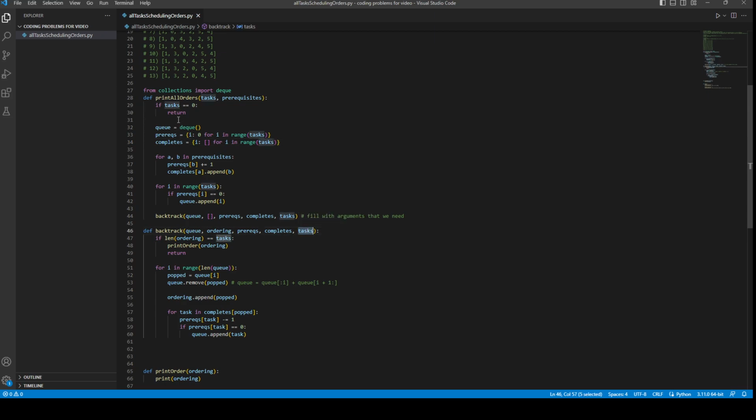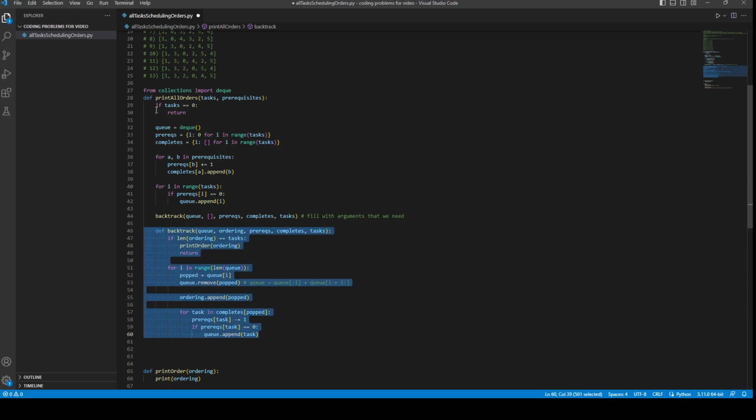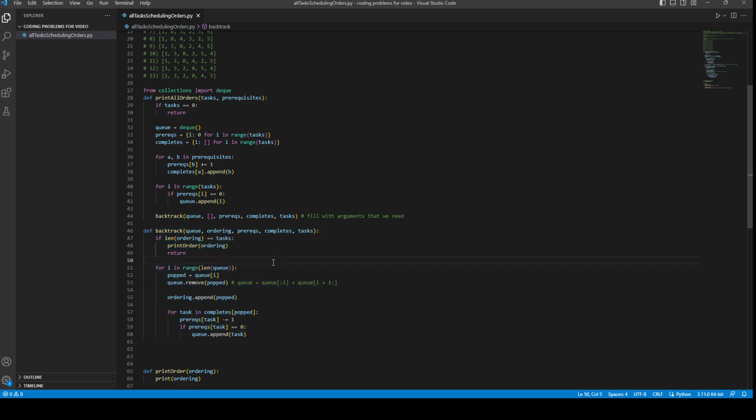And tasks is just for us to check whether or not we have hit the length, and then we're able to move on. Realistically speaking, maybe this can even be a global variable, but that's fine. And if you were to define this within print all orders, that might be able to work too. But working with other languages, I think I'm just a bit used to defining them each individually like this.